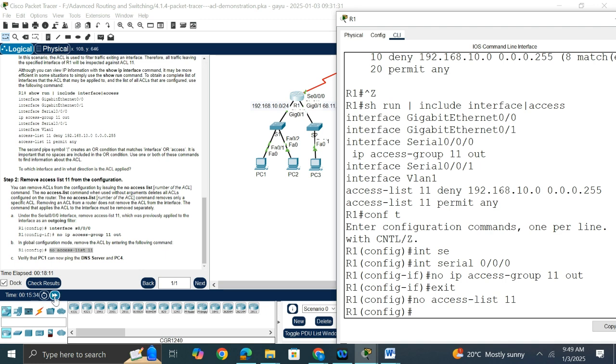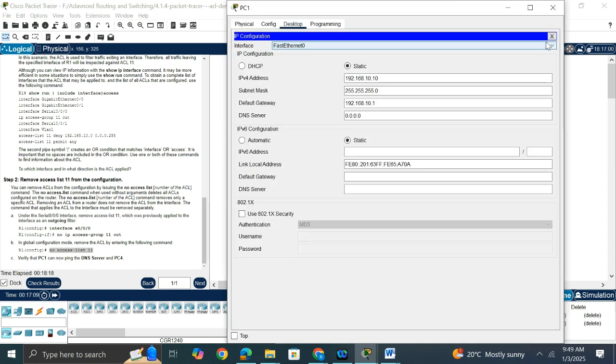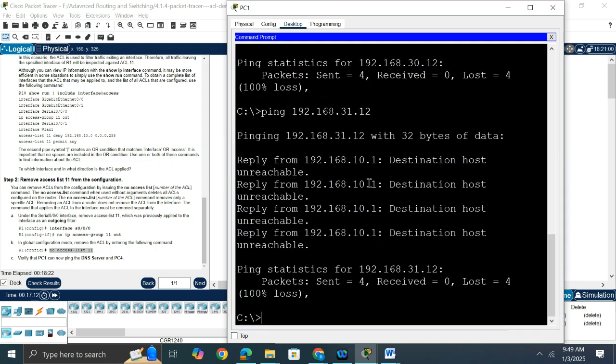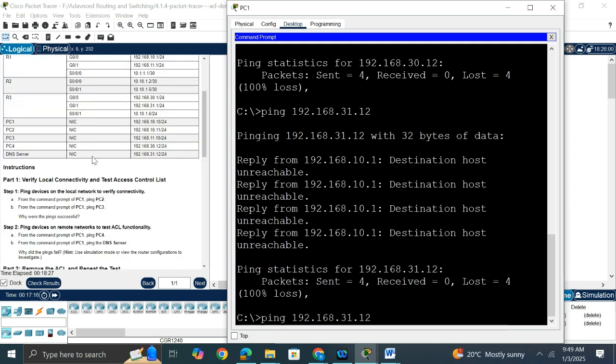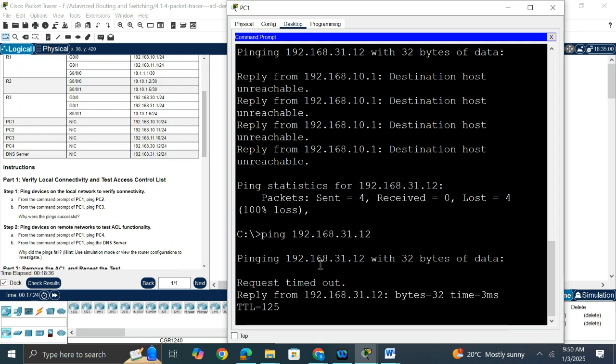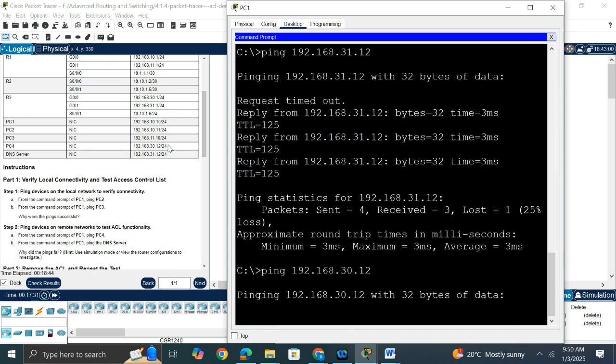Now I'll fast forward. They're asking you to ping from PC1 to the DNS server and PC4. I'll go to PC1, command prompt, and try this command. 31.12 is, I think, the DNS server. Let's check. Maybe the first packet will fail, the remaining will go through. Yes. Now PC4 is 30.12. Okay, 30.12. It also passes the packet.